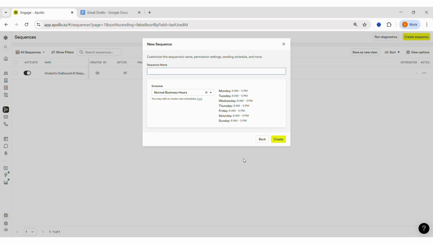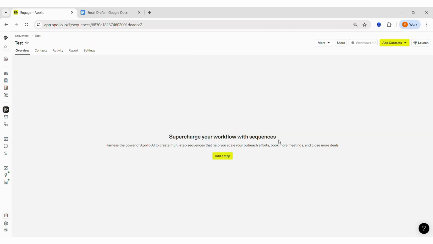We can put in the business hours, as to during what schedule the mails and the follow-ups go out. And this is again customizable. Let's keep it at normal business hours for now. When I click on create, it will take me to this entire space of the sequence where I'll now start adding steps.